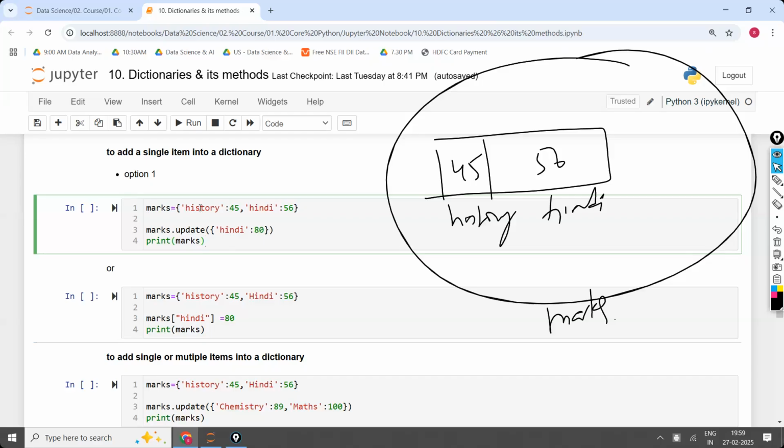Now, marks is equal to history 45, Hindi with 56. Now I'm going to take a different Hindi. Now is this key different or same? It is different. So since it is a different key, it is going to add. For example, sir, if it is the same, then the value will be updated. The latest value will be updated. Is the point clear?